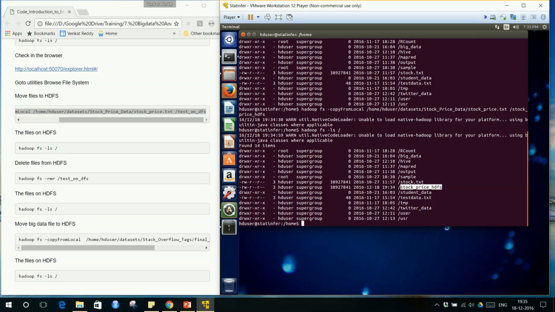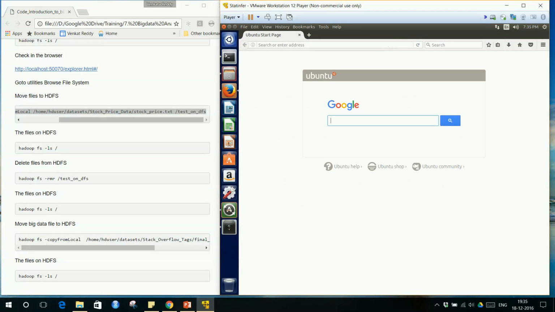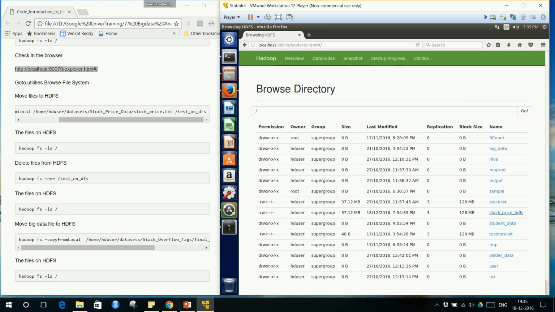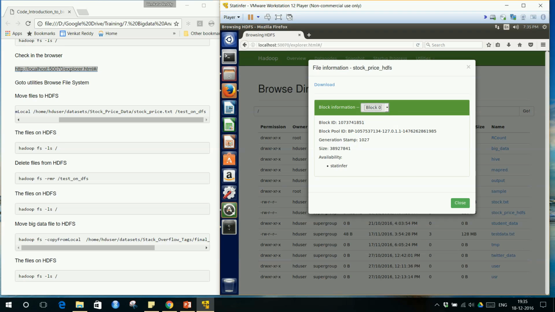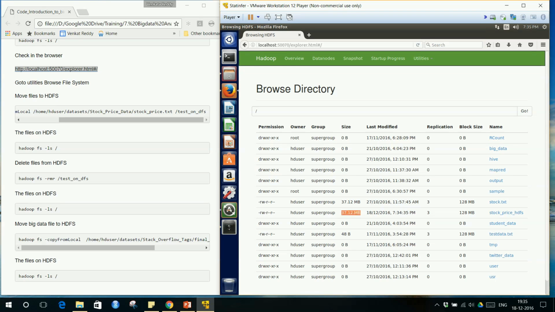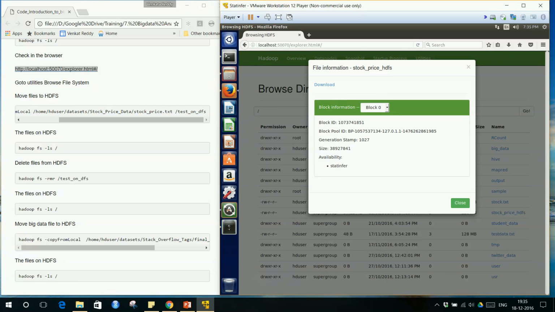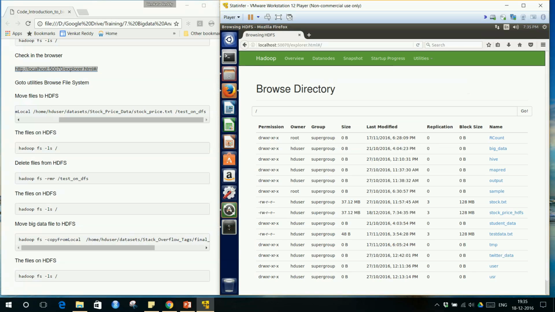In fact, you can go to the browser, the same location, browse file system, and you can see stock price HDFS. This is the location. This has just one block because the file size is just 37 MB and the block size is 128 MB. Replication is 3, which means 3 copies have been stored. You can download this particular block of the data.